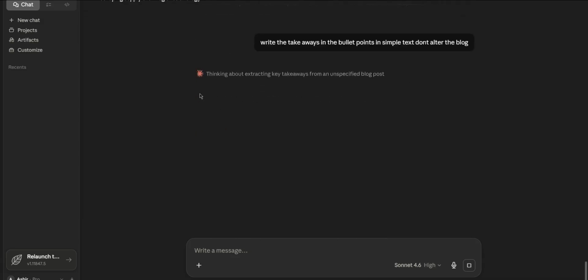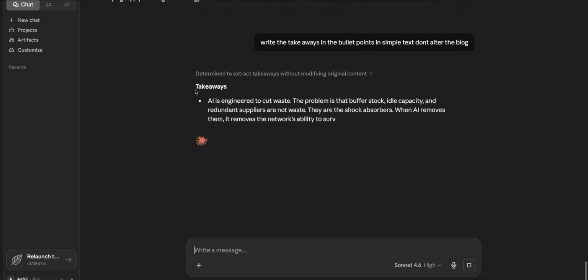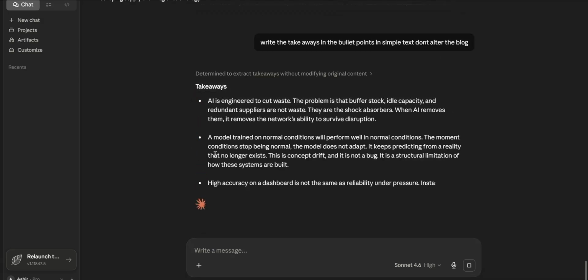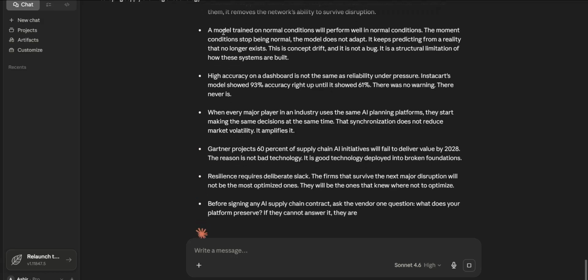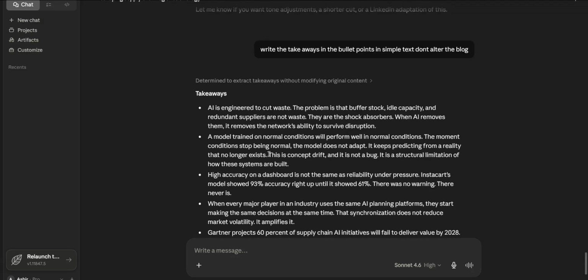By adding and giving this prompt to Claude, you will be able to get takeaways in bullet form very easily. You don't even have to be worried about it. Now you will see that everything is in bullet form, and you guys can do it very easily.